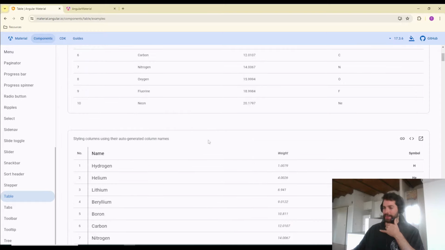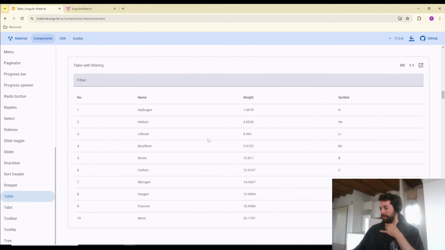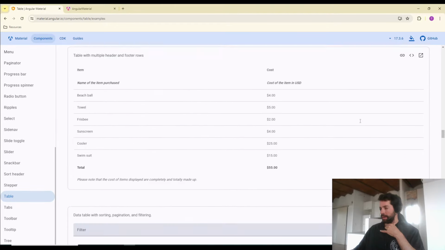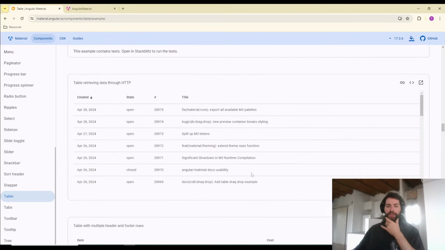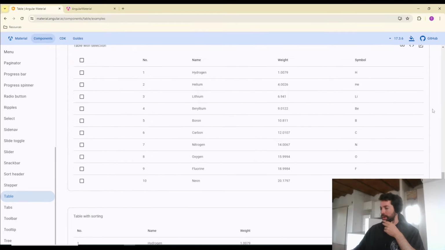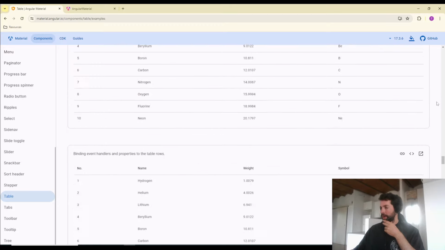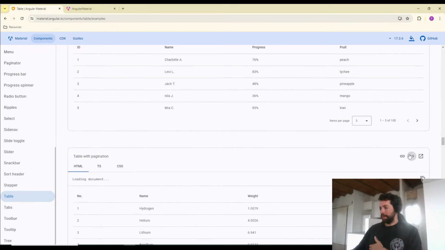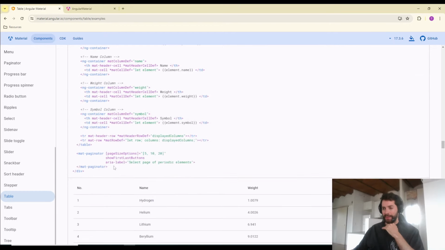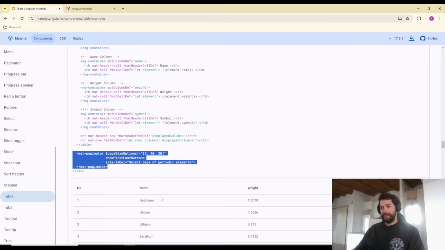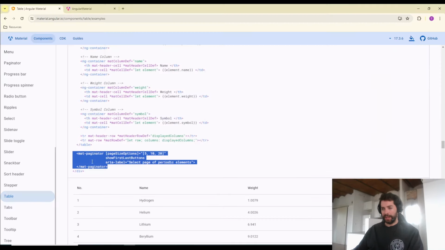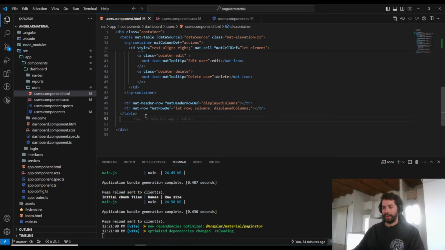I want to search some tables that have pagination. So here we have one. Okay, we can copy the logic of this one, or maybe I don't know if there is another. Okay, let's copy the logic of this one. What we need to do in the HTML file is add this element. This element is outside of the table. So let's copy this one here.